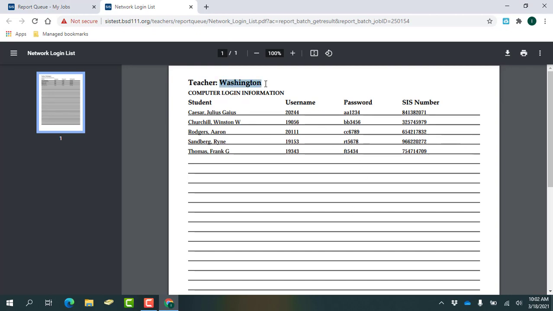It tells me it's my class, and then it gives me the name, the username, and the password. I can print this. I'm up here and print it, and keep it on me. Carry it with me, have it around. So if a kid comes up and says, I forgot my password, you can pull this sheet of paper out without having to go into PowerSchool and look it up. You can go, here's your password. Handy little tool to have around.